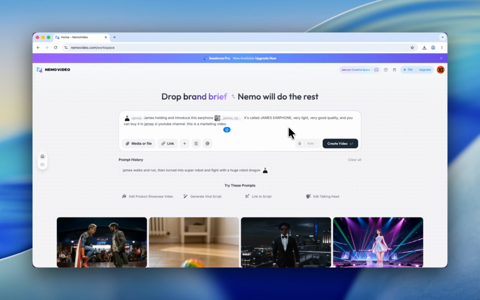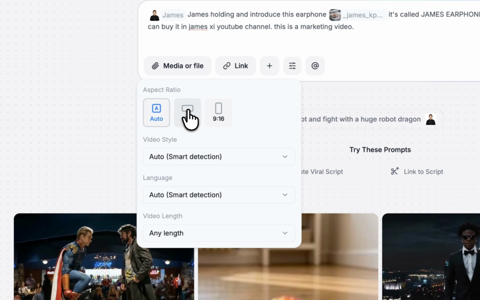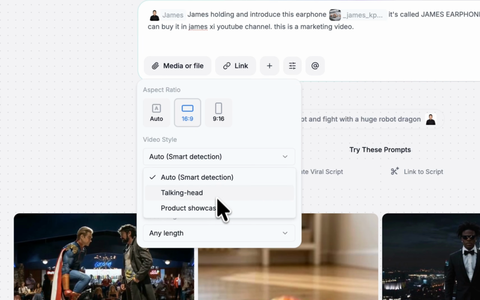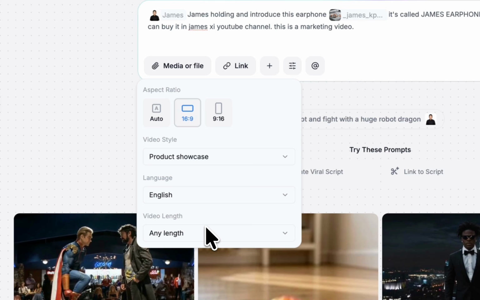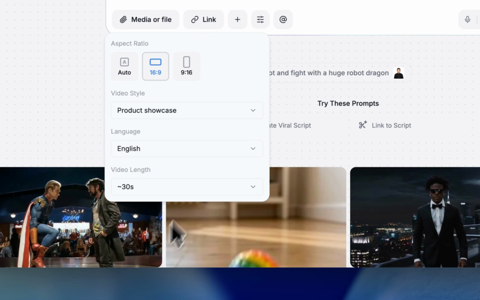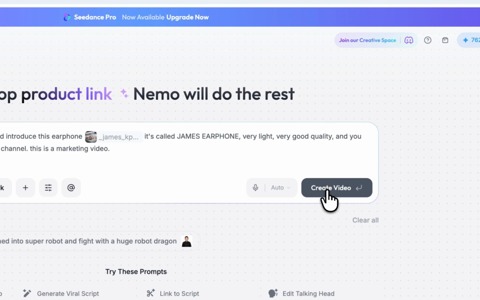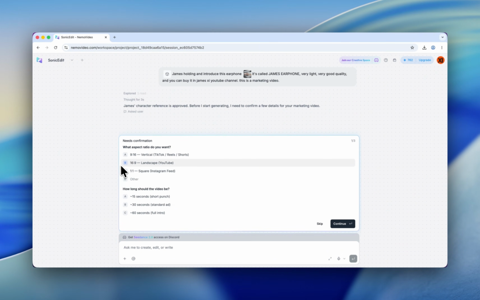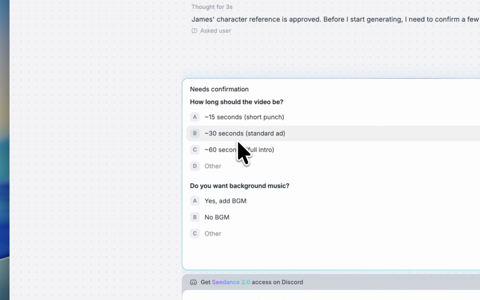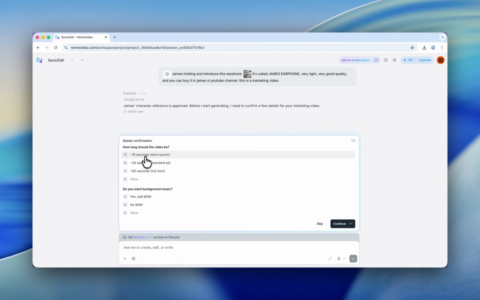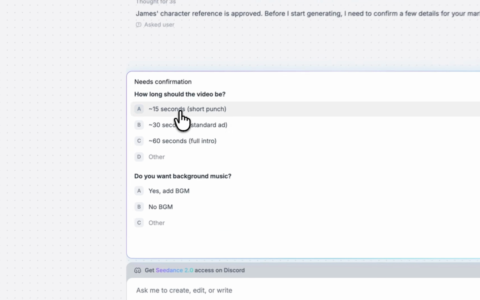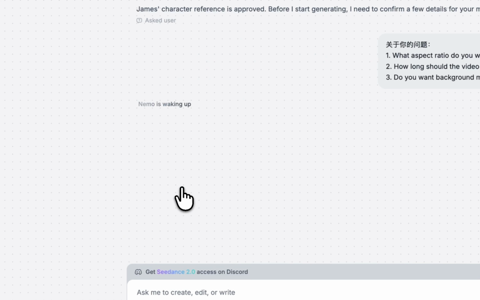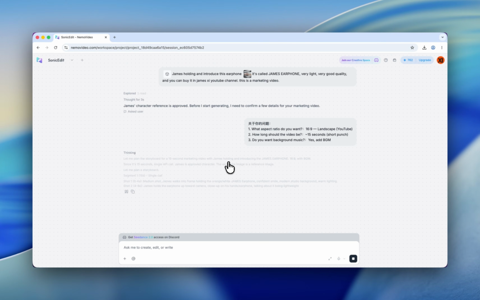Okay, we have our prompt built, and let's click here, create video. Oh wait, before I create this, let's make sure of the aspect ratio, change to product showcase, change the language, and change the duration. All right, let's click create video. So our agent asks a few questions. For example, what aspect ratio do you want? You've got vertical and landscape. I choose landscape. And how long should this video be? I choose 15 seconds. And do you want background music? Yes. All right, we're building.